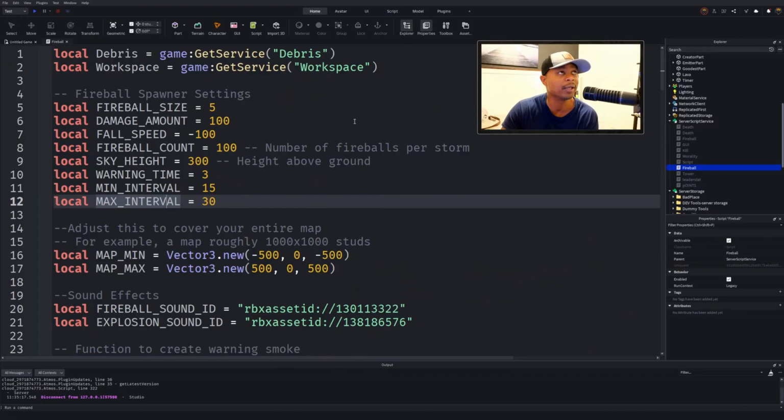First thing you want to do, you want to add Debris, local Debris, GetService. Then you want to add Workspace, GetService. And then your fireball spawner settings will be constants. We'll have fireball size, damage amount, fall speed, fireball count, sky height, warning time, intervals.